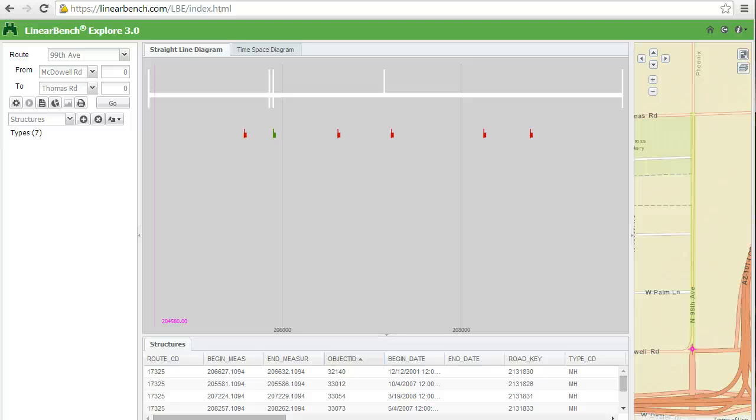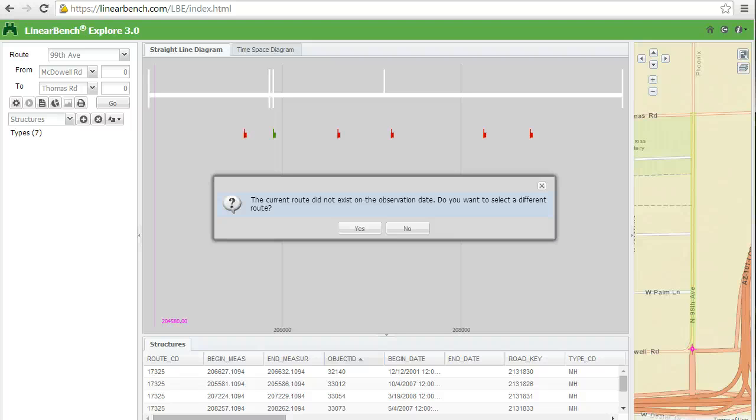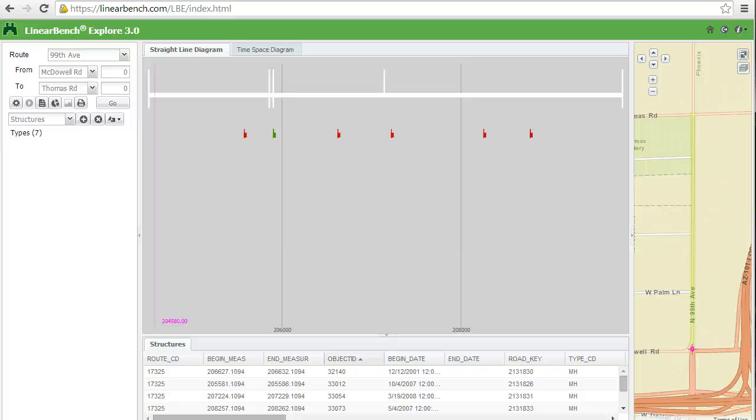Changing the date of observation has the ability to identify not only changes in the events displayed along a road segment, but changes to the route network as well. For example, a historical search on a particular road segment may result in fewer routes available to explore, which may reflect that they were not yet built or not yet incorporated into your network.